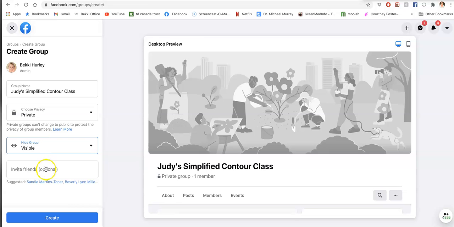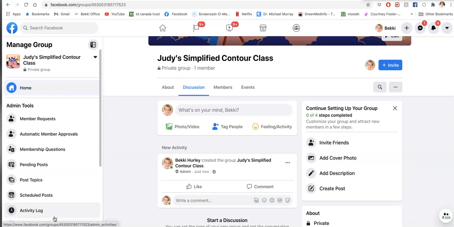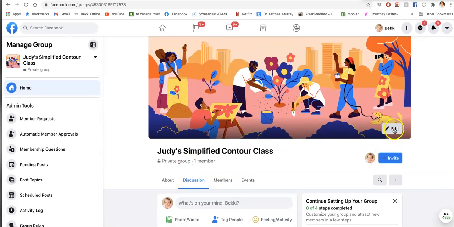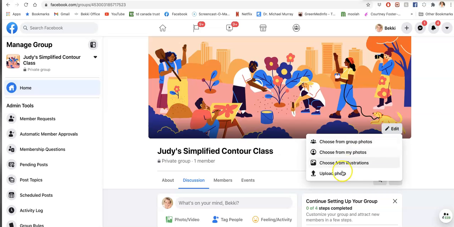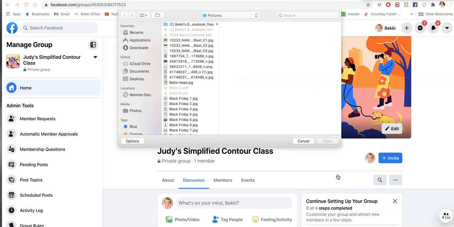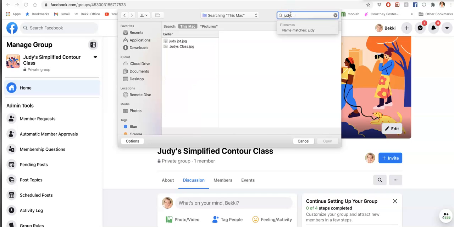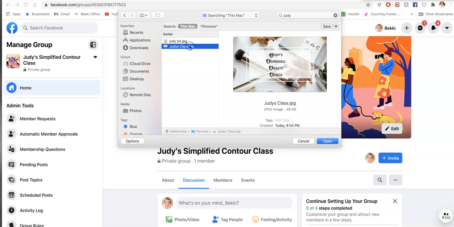Right here, what you can do right away is invite the hostess to come over, because you're going to want to make her an admin on this group as well. For this tutorial, I'm not going to do that right now. So I'm going to go ahead and create the group. All right, so we've got that done. Now, the first thing you want to do is put a personalized photo in there. So I'm just going to go over and find the one that I made, which I just named Judy's class.